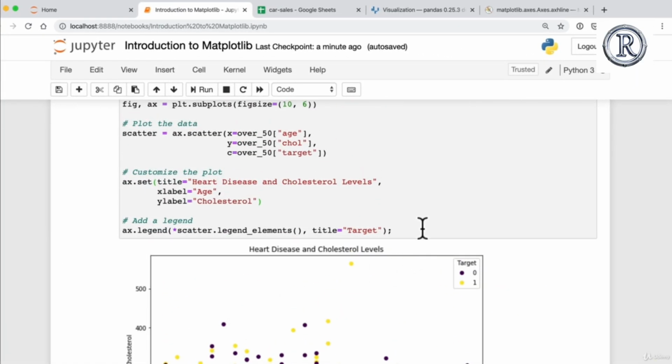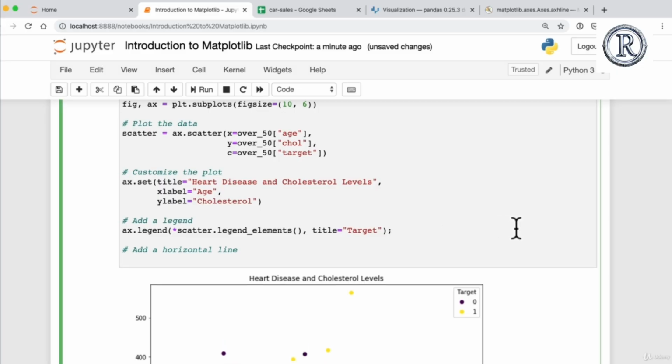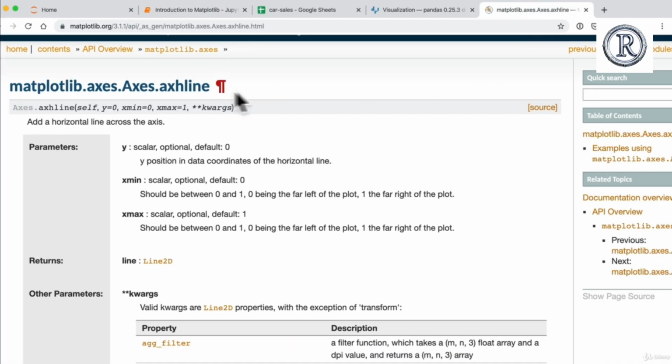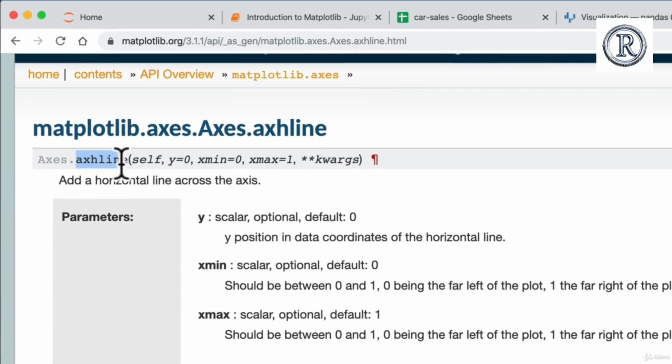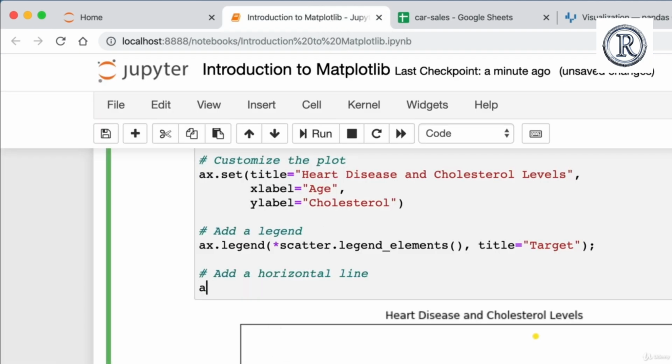We want to go maybe back up in here. Add a horizontal line. So this is the kind of workflow you'll go through. Like if you wanted to do something, that's perfectly fine. You look it up, you go to the documentation, and now we're going to try this out. Axes.axhline. Let's see what happens. ax, because this is our axes, dot axhline. Wonderful.